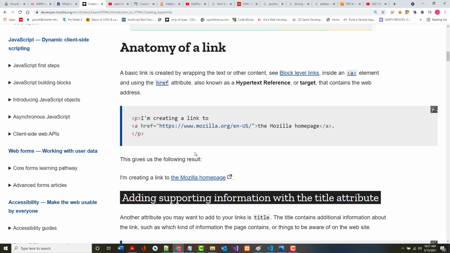Okay, anatomy of a link. A basic link, as it says, is created by wrapping the text or other content inside of an a tag. A is short for anchor. Href is short for hypertext reference. In other words, where do you want it to go?